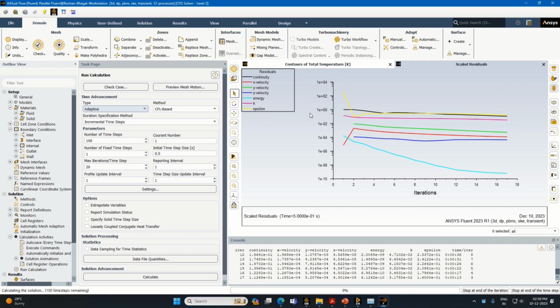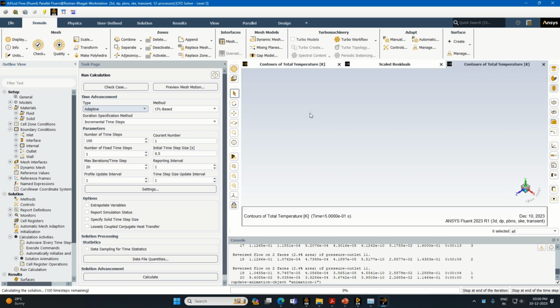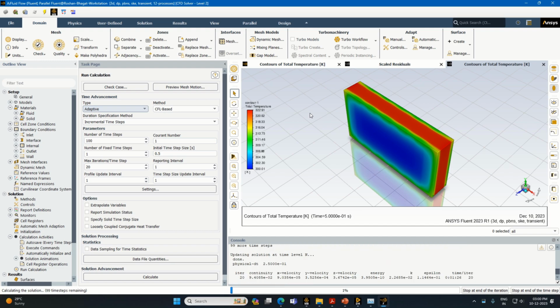If you find, you may put in some smaller time steps also in order to just check the result, because it is likely that it is going to take more time here. You will see the contours of total temperature, which is also visible. So definitely we'll wait for the remaining 99 time steps. Once that is completed, we'll just check out the results in the post processor.